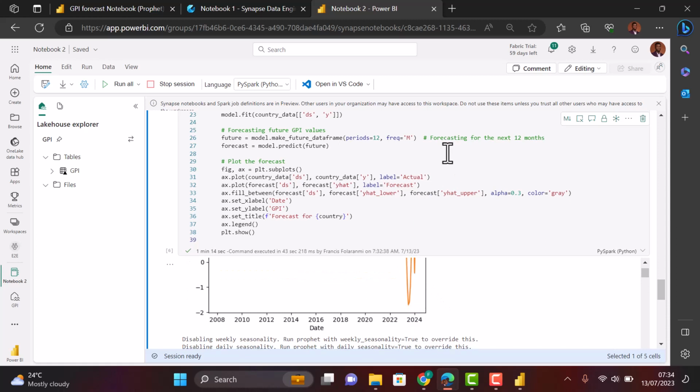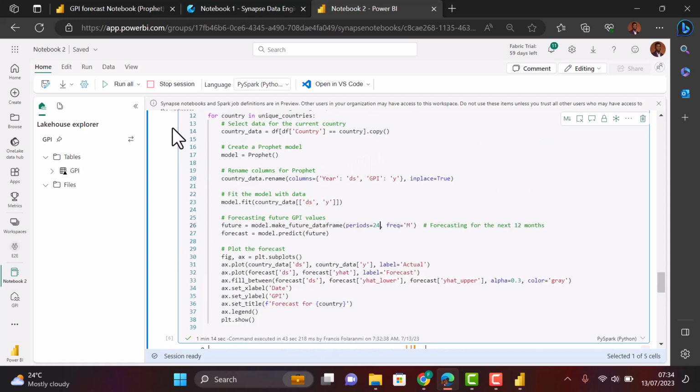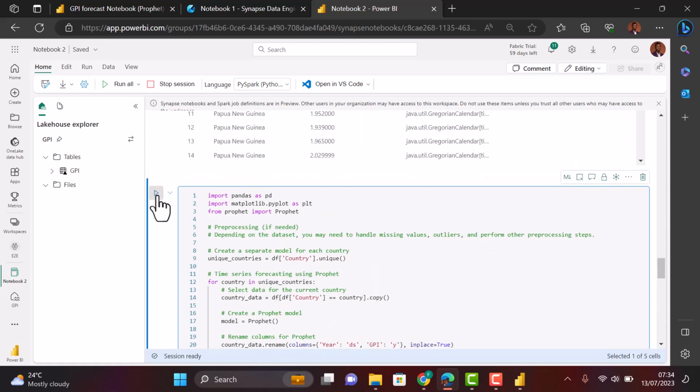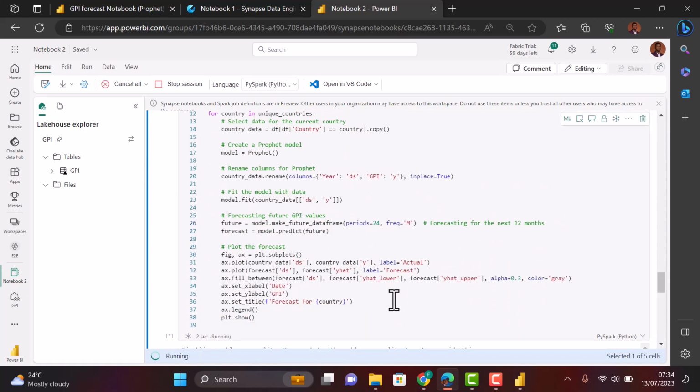So if I change this now, instead of 12 months, I want to forecast 2 years. Let me just try that out and do 24, so that will be 2 years. Then we run this cell, and I expect that the forecast will be for 2 years ahead, because the last data set is up to 2023.